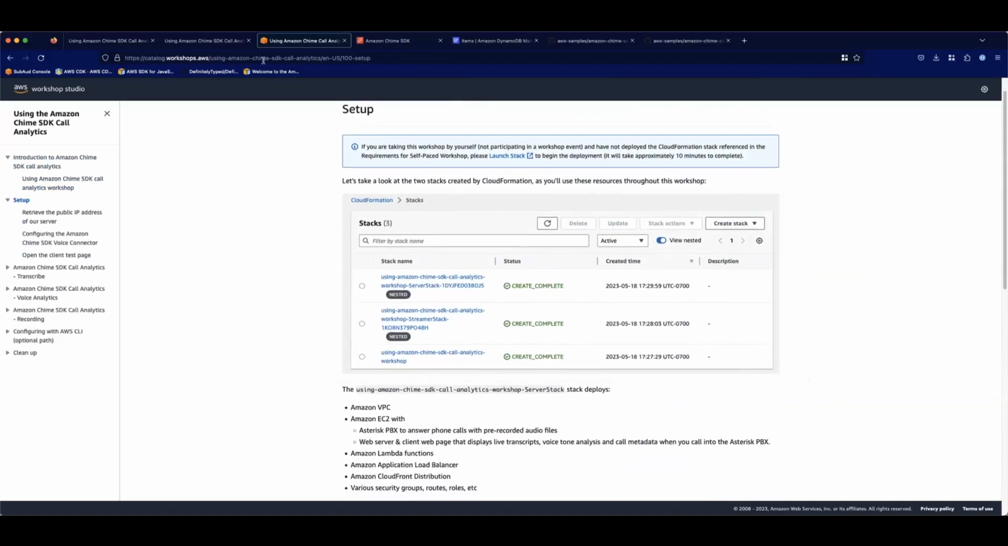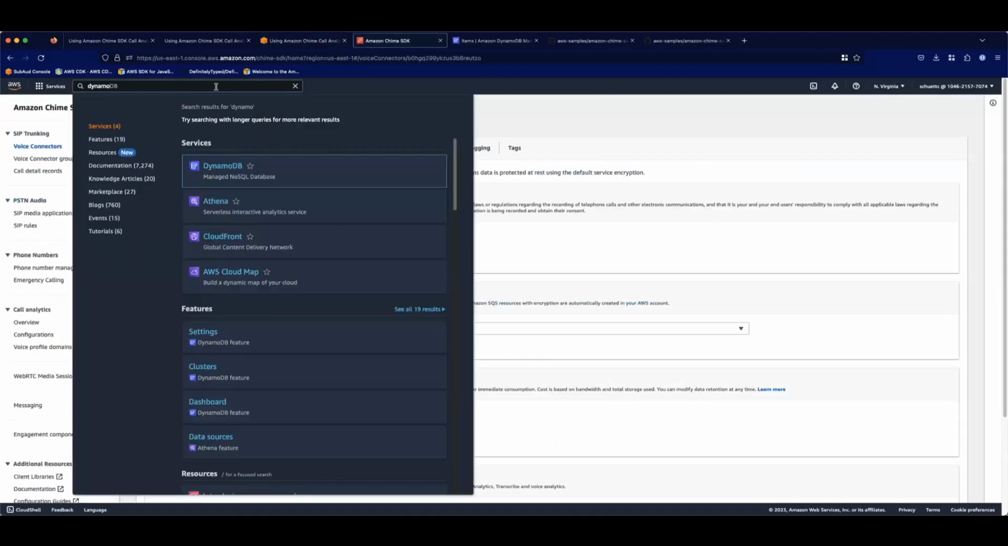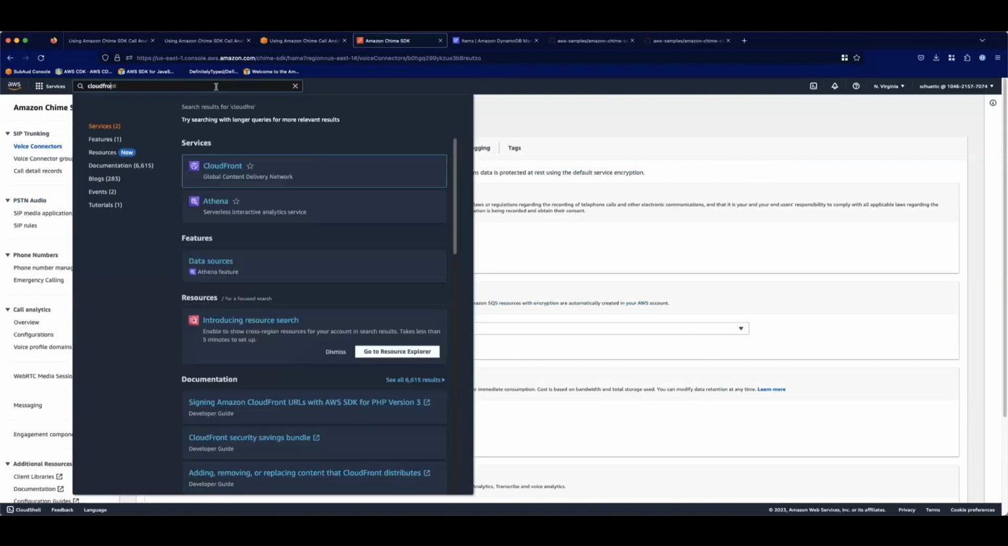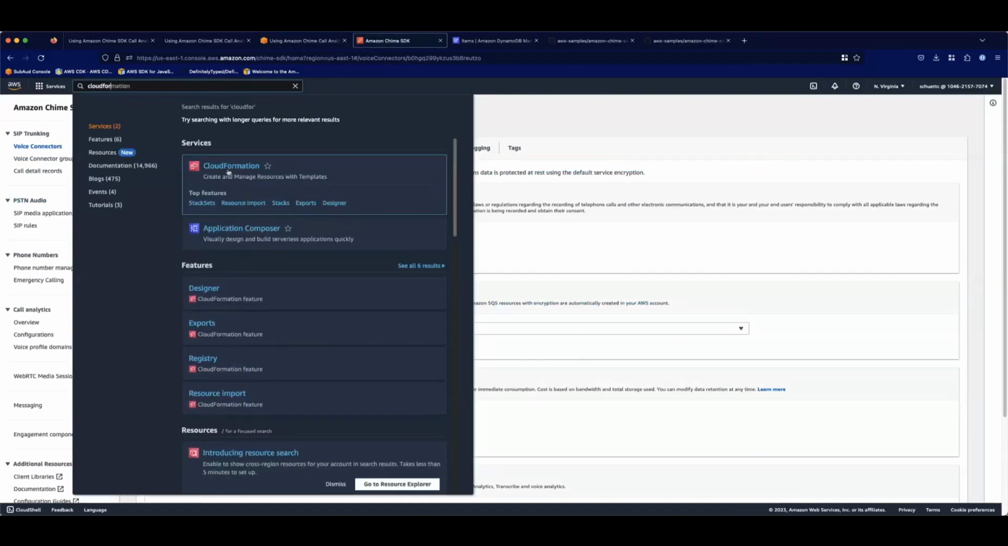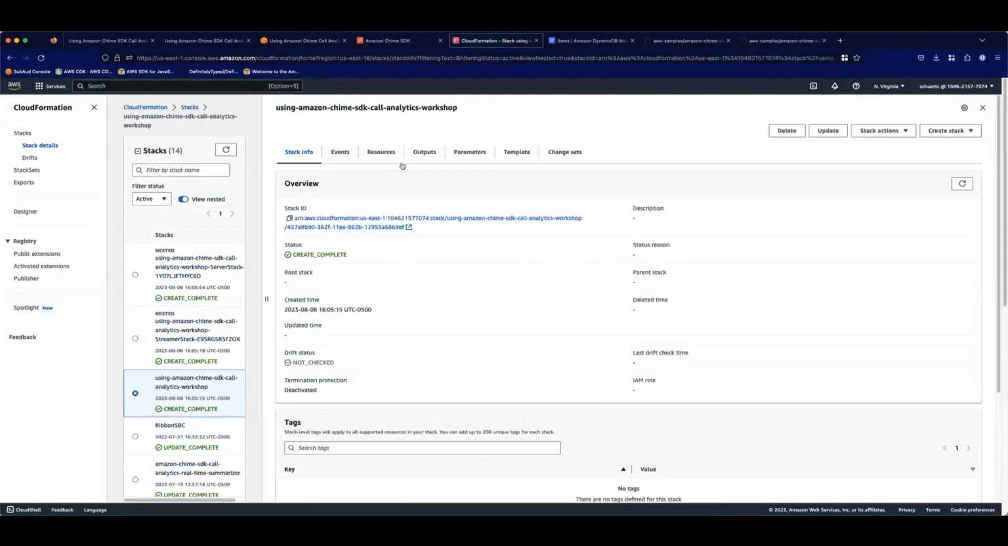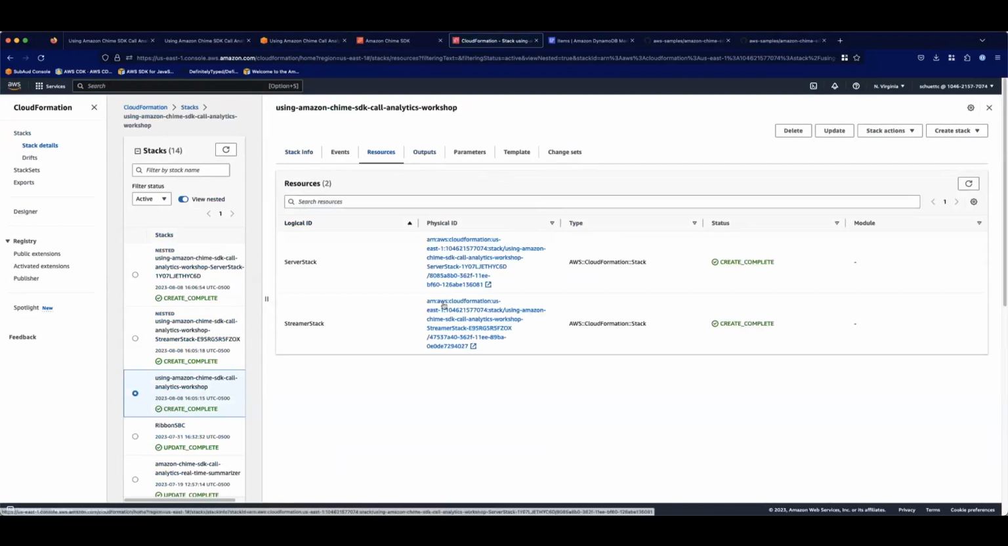So we have our stack here. Let's see if I can pull that up to show you what that looks like. I have a lot of stacks. So this is the stack that it deployed. You can see that there are two substacks within here. We have a streamer stack and a server stack.